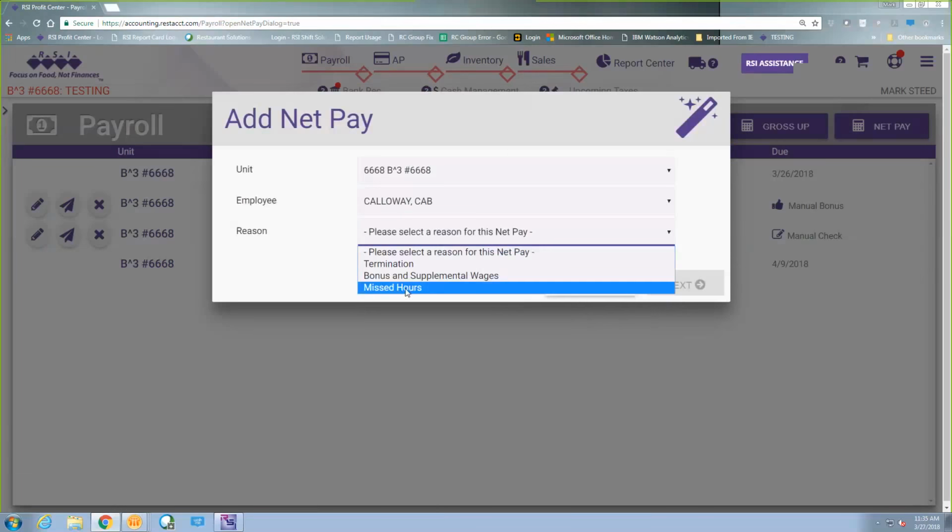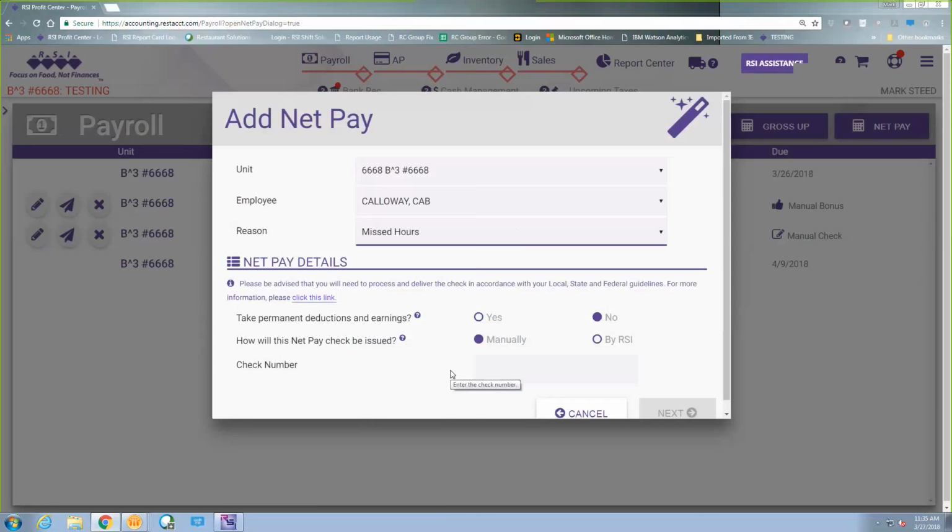All right, so this one will be the missed hours, since we're accounting for those hours as hours that they worked. Okay. On this one, it's automatically going to be marked where we're not going to take the permanent deductions and earnings because that would have already been processed for that payroll. Are we going to be also using a manual check for this? Yes. All right, and what is that check number? Check 1236. Perfect.